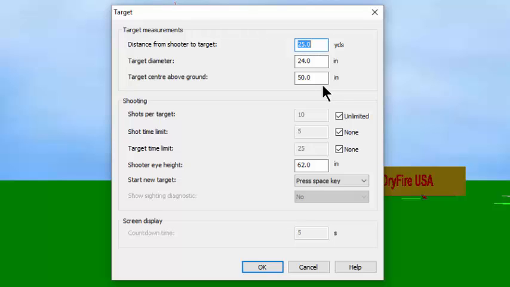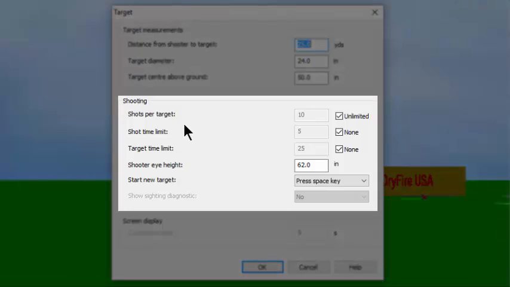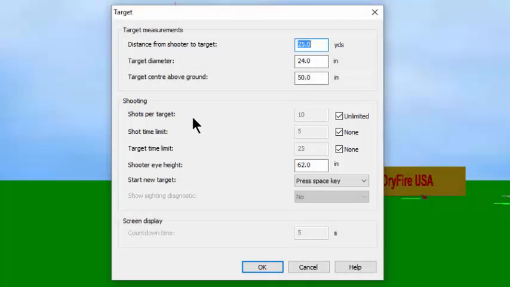Then we come into an area where we're going to define some other things: shots per target, shot time limit, target time limit, shooter's eye height, and then we're going to get into starting a new target. So let's see what we have here. Shots per target. If we check mark this, it's unlimited. If we uncheck mark it, then we can fill in how many total targets we're going to shoot.